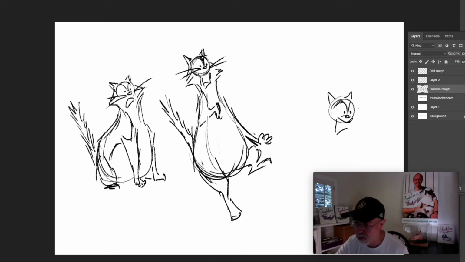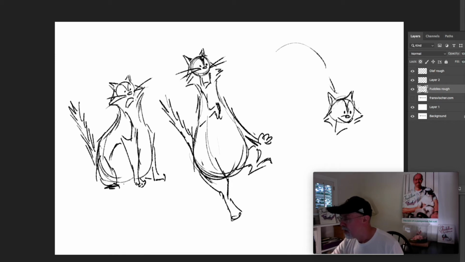Okay, so I choose my eraser, and let me change that a bit. There we go. So I'm drawing in Photoshop, which is where I do a lot of my work. And I'll show you in a minute why I like doing that so much. So, okay. Fuddles' body. His claws are sticking out.